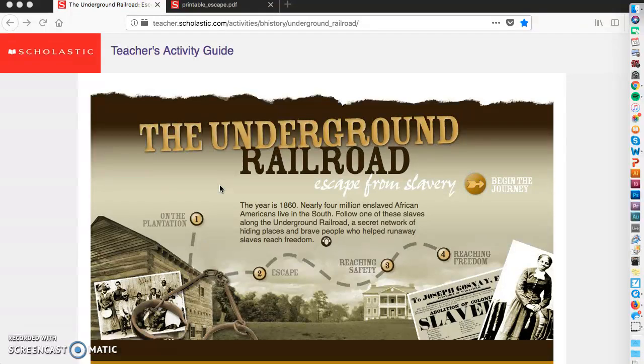So the way that this website is set up, it's set up as a journey for you guys where you would start typically on number 1, which is about the life of a slave on the plantation. But for our purposes, we are actually going to be starting on number 2, which is labeled as escape. Now, the reason why we're starting on this is because I know you guys know a little bit more about life on the plantation because we've talked about it before.